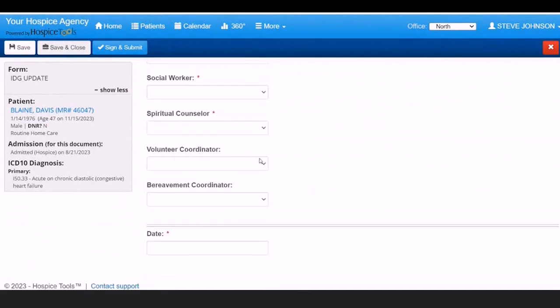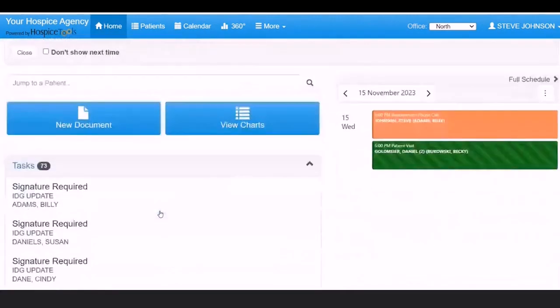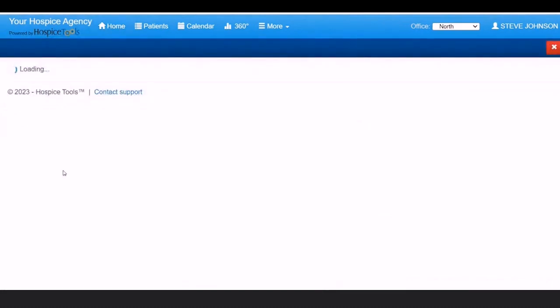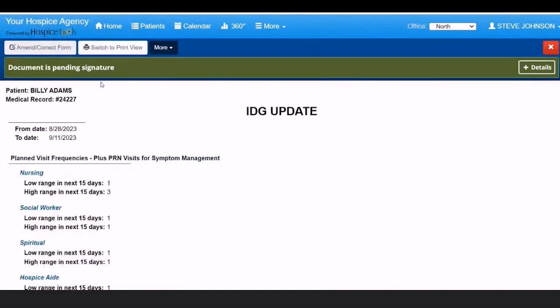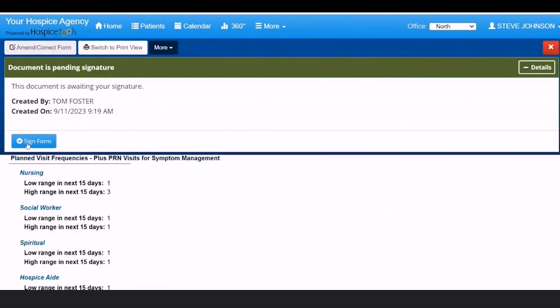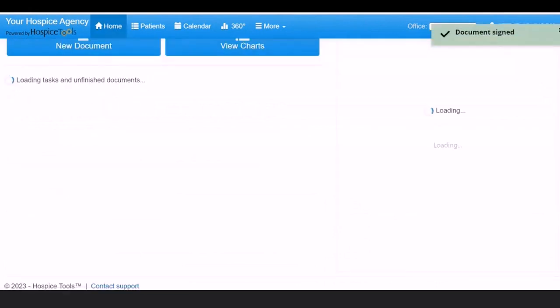After all the portions are filled out, click the blue Sign and Submit. If you are the one opening the IDG updates, after you click Sign and Submit, you will not need to sign off on the document again. After submitting, the IDG update form will automatically go to the dashboards of each interdisciplinary team member for their e-signatures. And that's the IDG update process for patients within Hospice Tools.